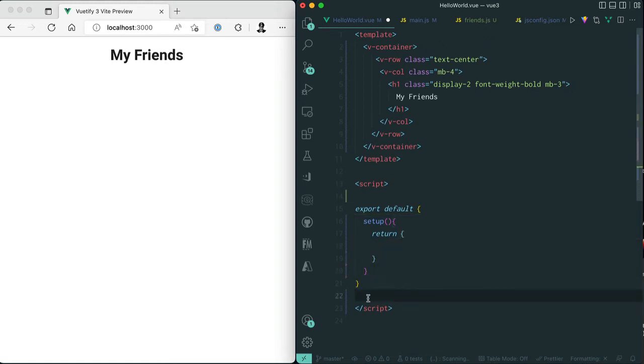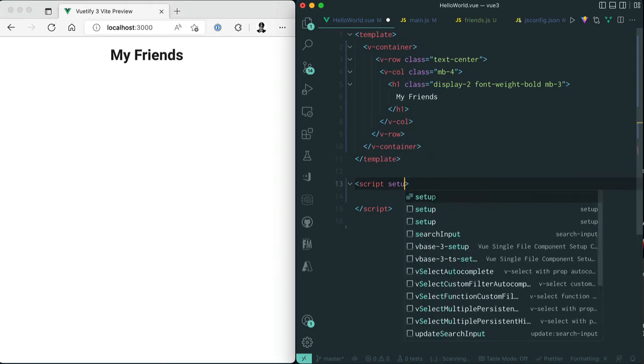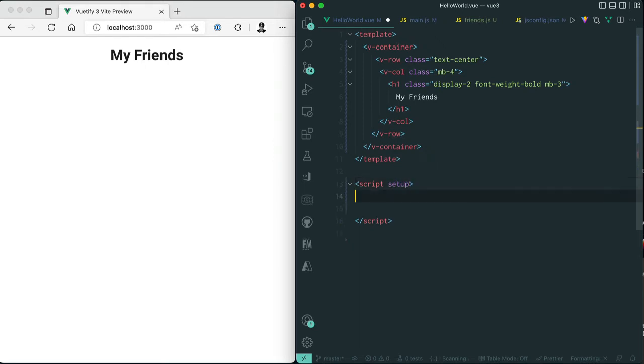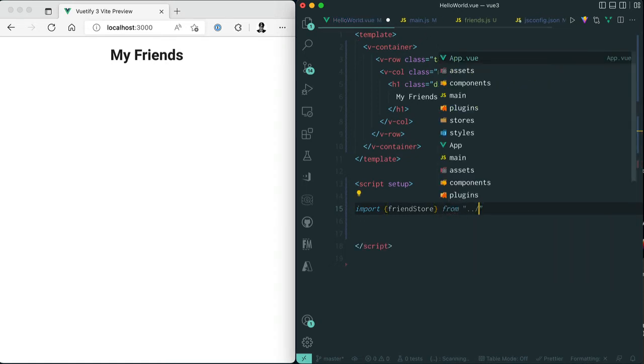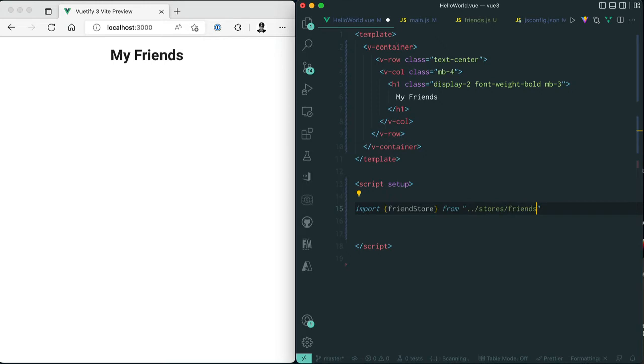But we don't even need to do that. Vue 3 has this groovy, sugary syntax, where now we can do script setup. And inside of here, we can now declare the variables that we want to work with in our template and the functions, and they're just going to be accessible. So to start off, let's import our friend store. And again, we're importing a function that does something as opposed to passing around options as objects, kind of like this. And then this is going to be from stores, friends.